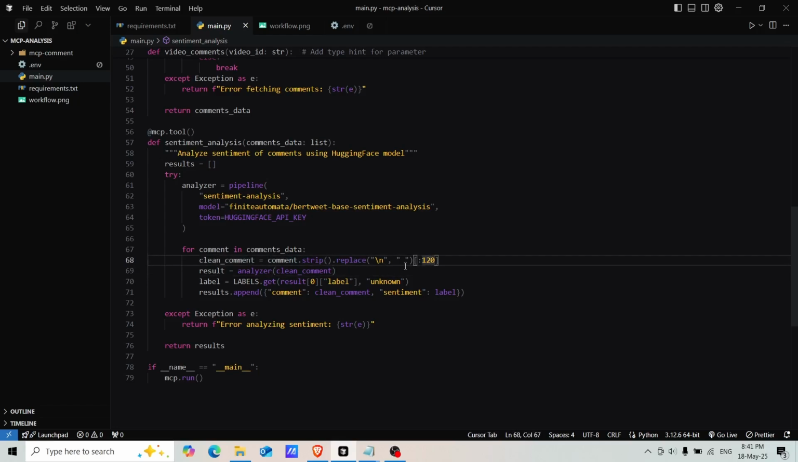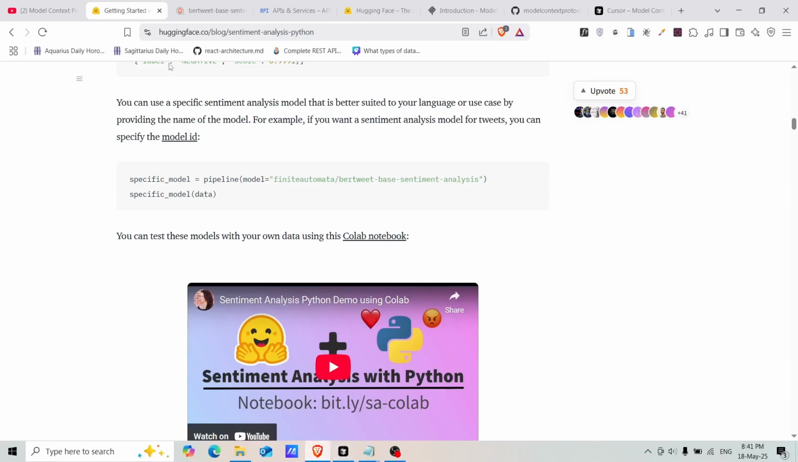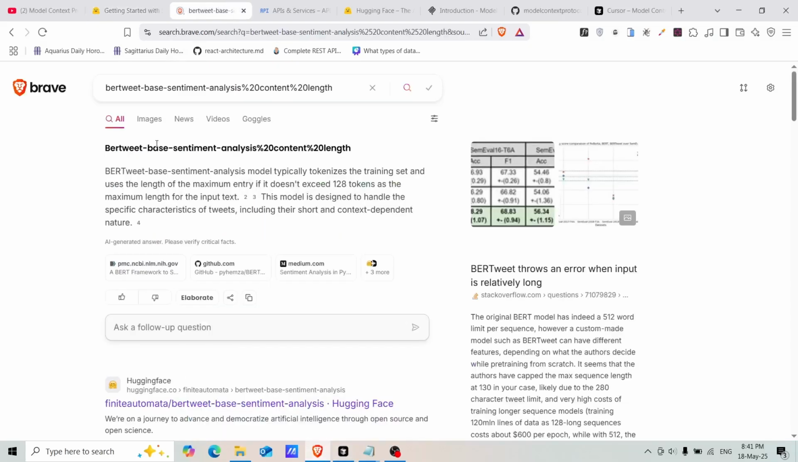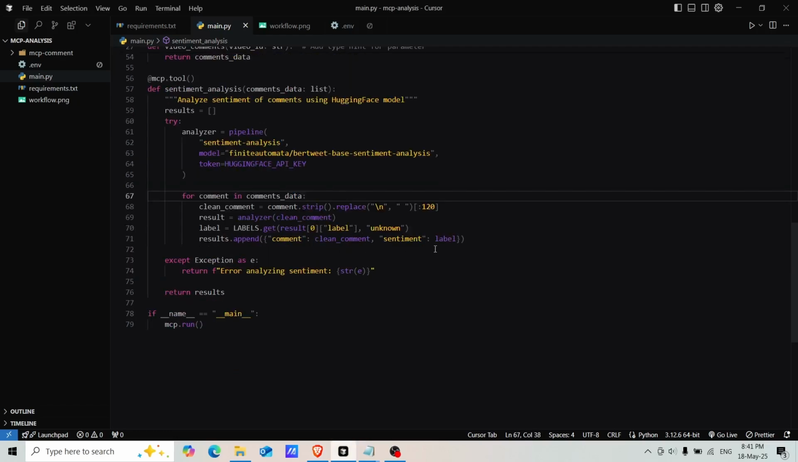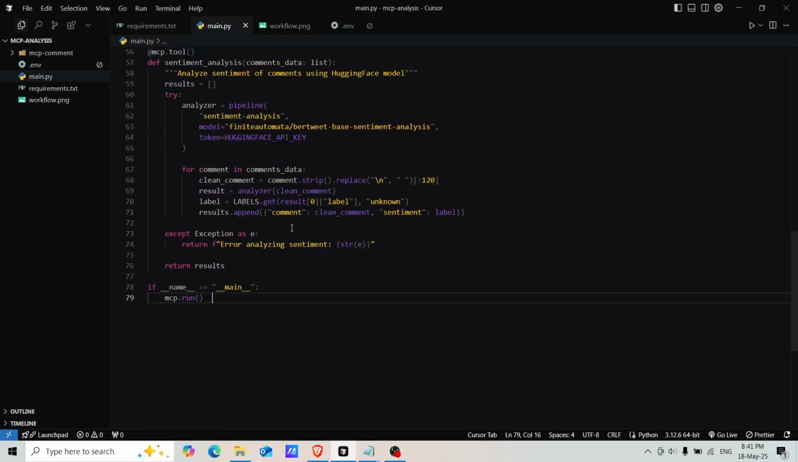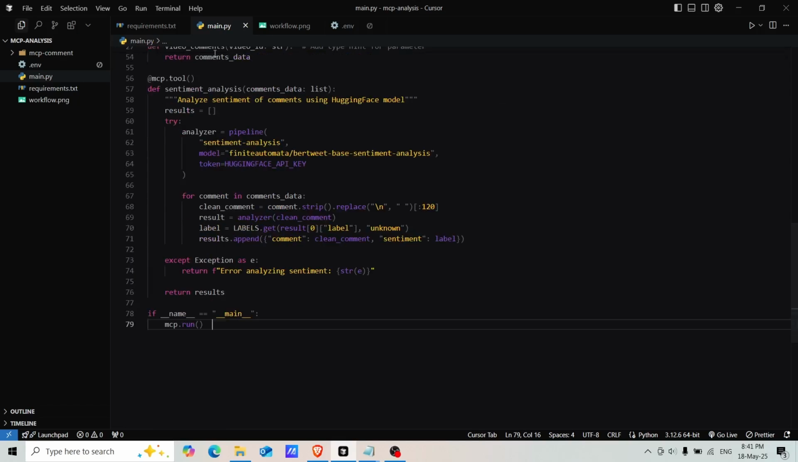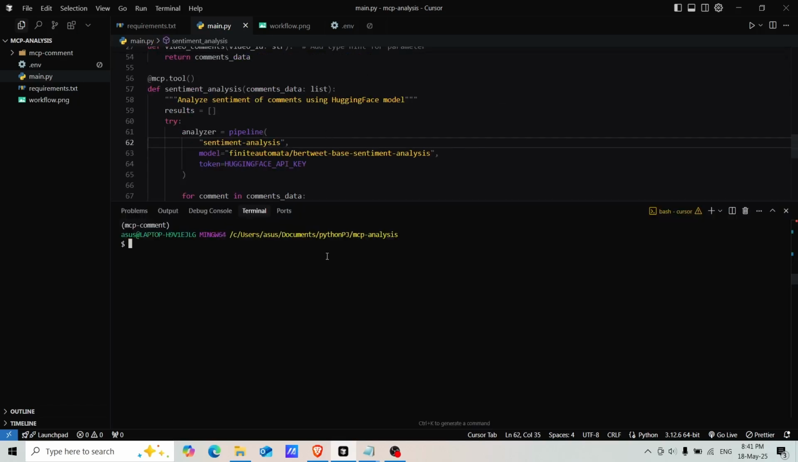Yes, and next we can see this line of code. This is the 120 characters limit. I add this based on the model that I use. We can see the maximum is 128 tokens here, so we cannot exceed more than this if we use this model. That's why we need to reduce the tokens to 120. So this is mostly the case. Yes, in here it will return the data from this sentiment analysis.